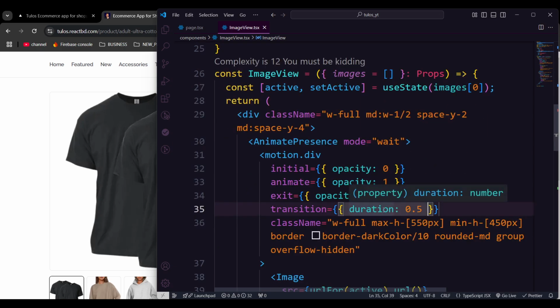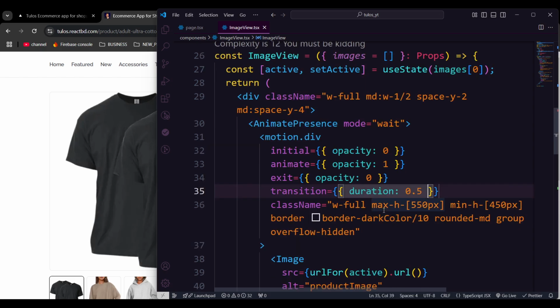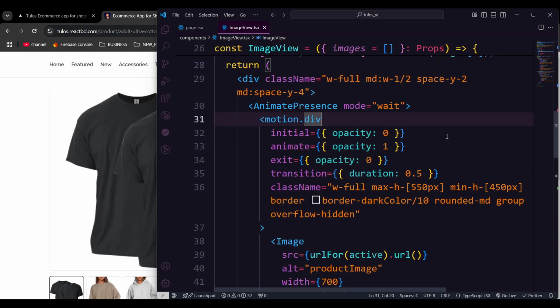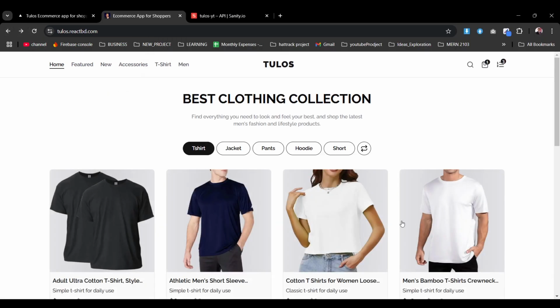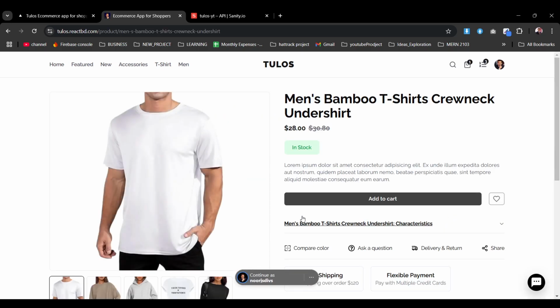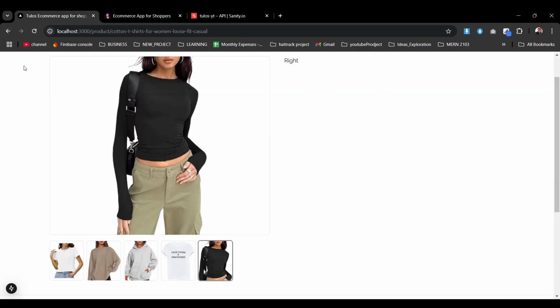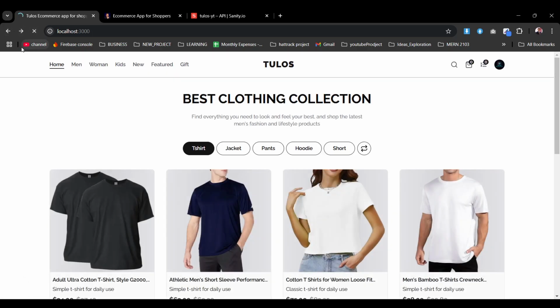In the AnimatePresence, we are making the mode as wait. In the motion div, opacity is 0, initial animate is 1, and here in exit mode we're going to make opacity 0 again, and the transition duration of 0.5 should work. Okay, I'm going to reload again. Let's see. We should reload this one here.